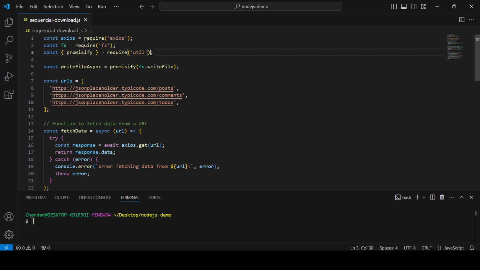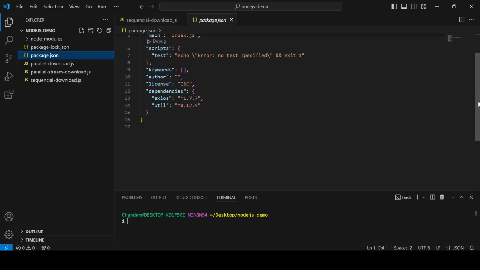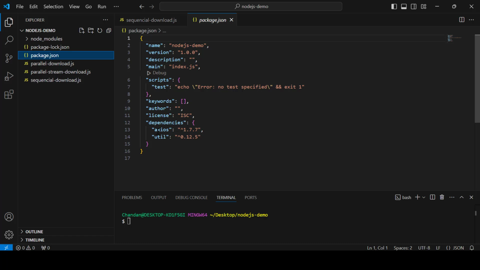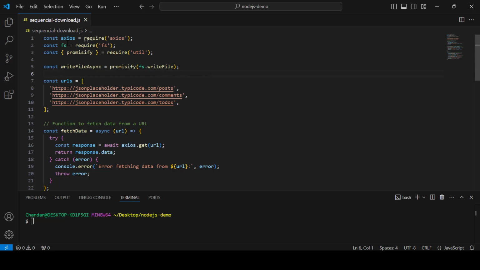So here I have already written code. You just need to create a Node.js project, and then you have to install these dependencies. So you can see you have to install axios and util. These two dependencies you have to install, and then just create a file sequential download.js. Here what I have done is I have imported axios, the file system, and then util, and then created write async for the file. Here we have three URLs. One is to download posts, another one is comments, and then todo.